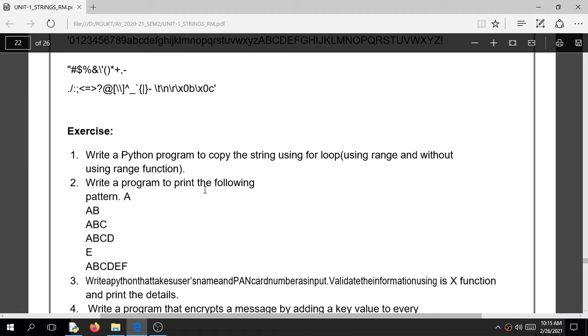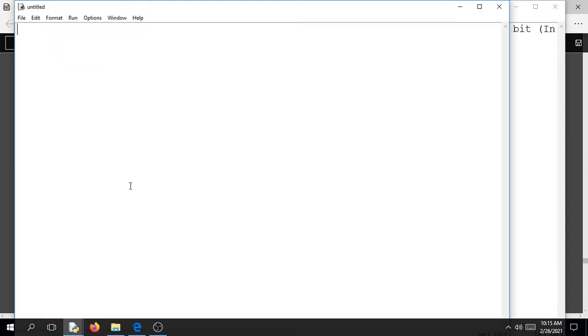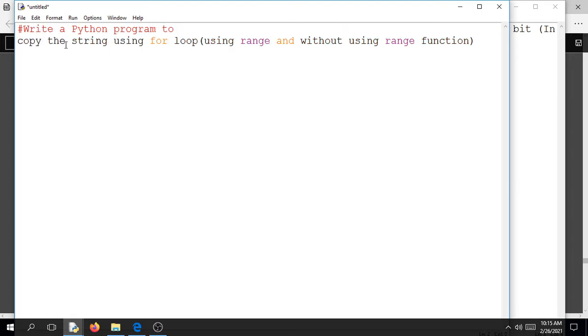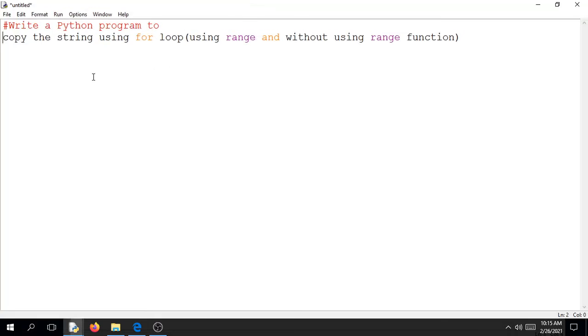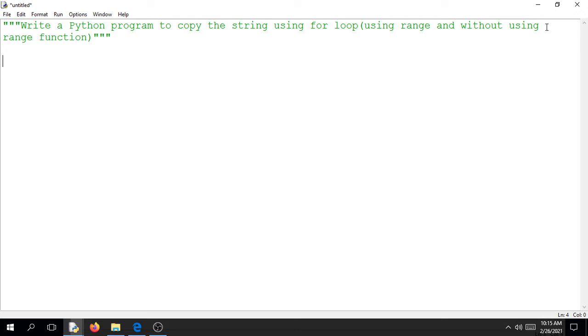The first question is, write a Python program to copy the string using for loop, using range and without using range function. This is our question. So I will copy this question and paste it here by taking a new file. My question. So what do I need to do?